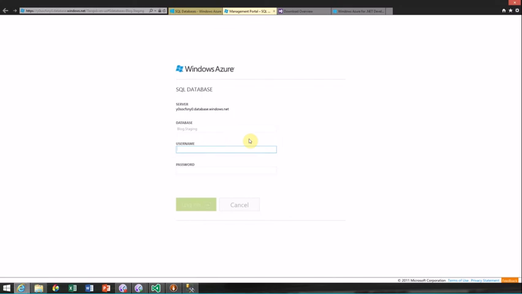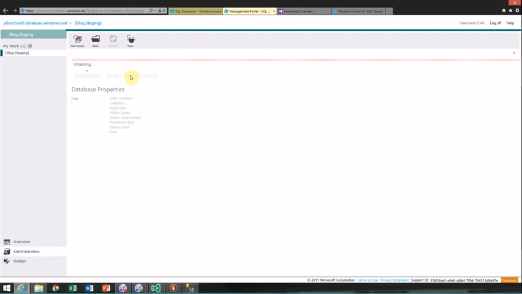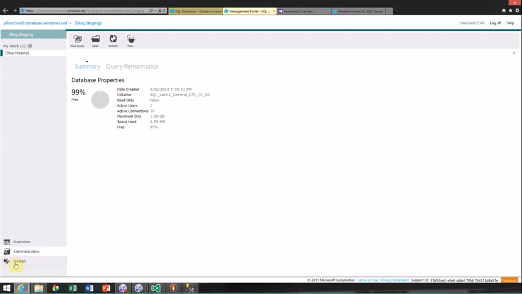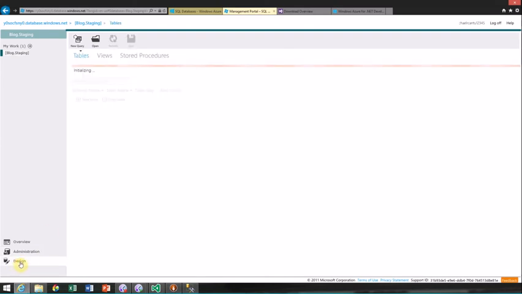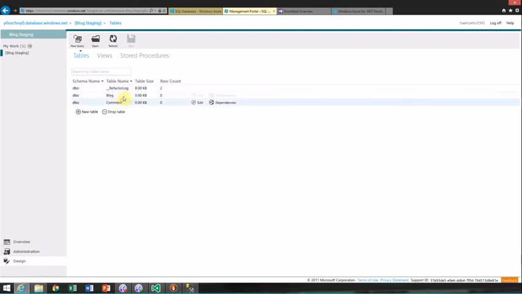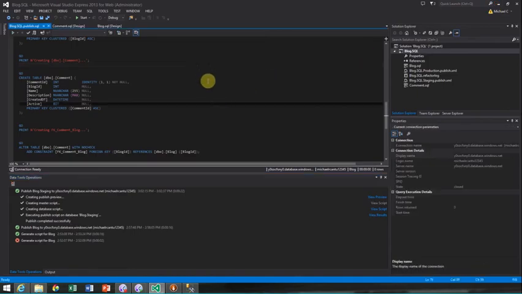It's gonna have the same username. That's one of the things you wanna remember, is that for every SQL database you create, it's gonna have the same username and password. So don't just create, like, say, hey, this is blog admin, because if you have multiple databases, then you have to put in blog admin for everyone, okay? All right, so here's your blog staging. Go to design. There's your two tables. See that? Now you got a staging and a production database set up through Visual Studio 2013.